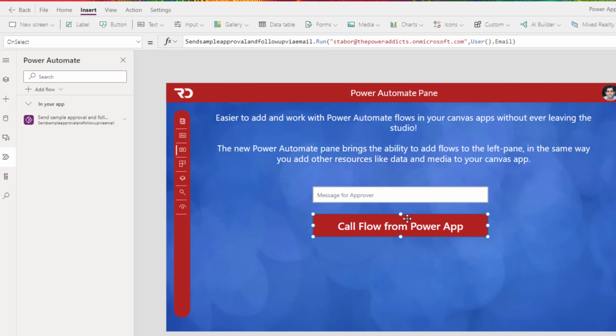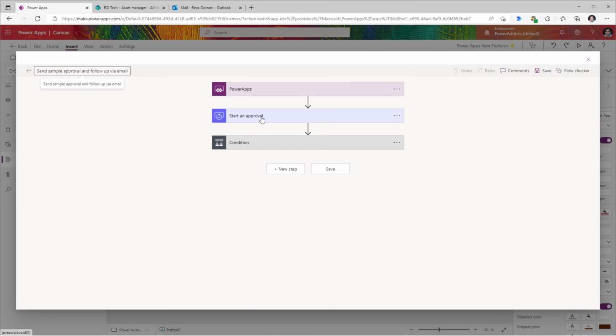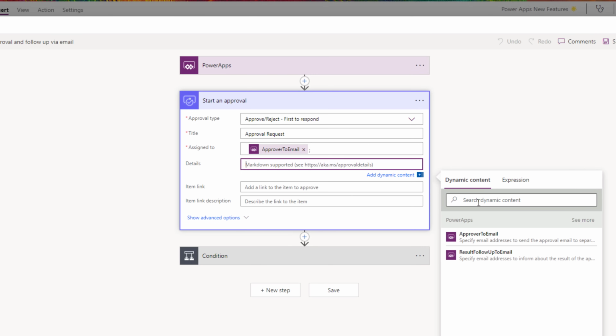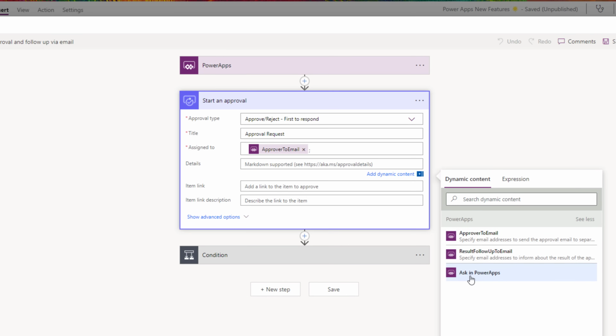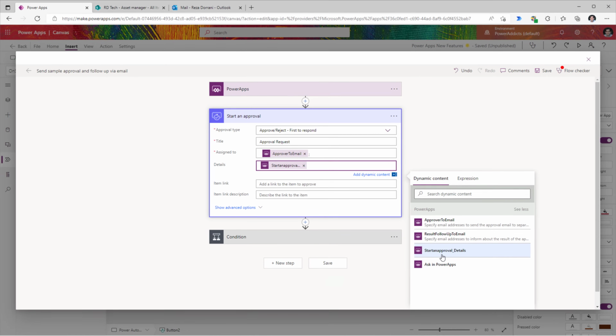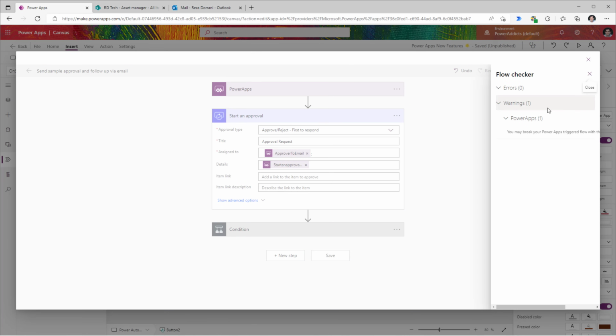To modify the flow, I can straight away go to the three ellipses here and click Edit. For the start and approval action, for the details of the approval, here from dynamic content, I will click on See More and I will select the option Ask in PowerApps. This will create another parameter that I would have to pass from PowerApps to Flow. If you observe the flow checker, it will even warn us that you may break your PowerApps triggered flows because I have made a change.